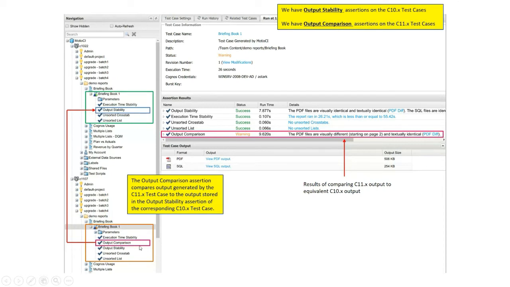The output comparison assertion is similar but different, right? So the output comparison assertion is going to compare the output produced by the orange box here, right? So it's going to compare the currently generated Cognos 11.07 output for Briefing Book to the output stored in the output stability assertion over here in the Cognos 10.2.2 environment, right? So this is really one of the fundamental mechanics we're using to compare output from C11 to the equivalent output that was generated the exact same way in Cognos 10.2.2.